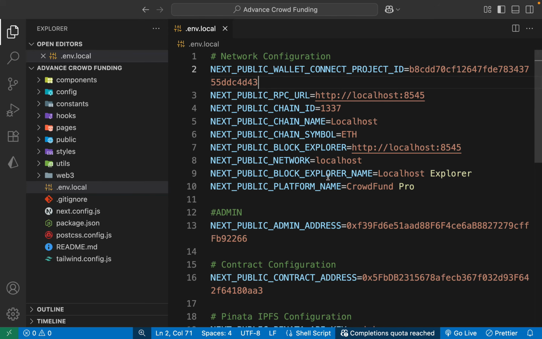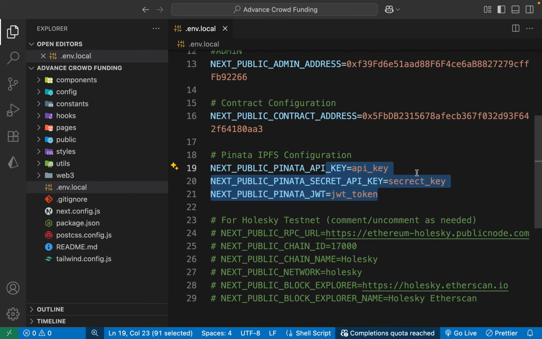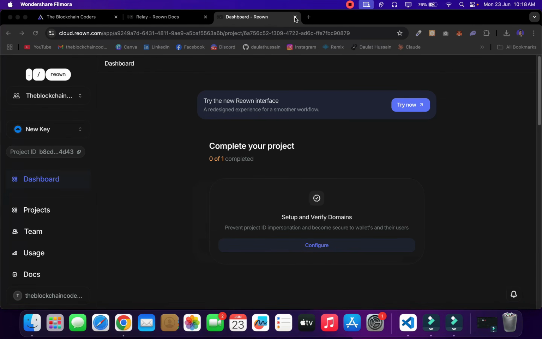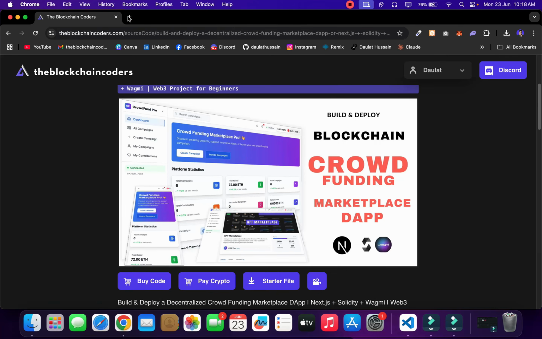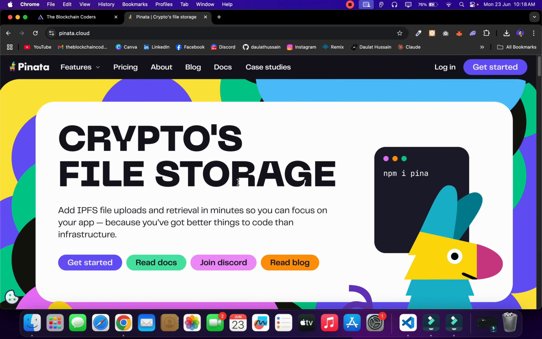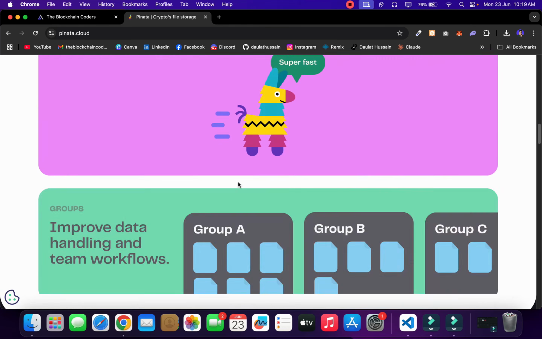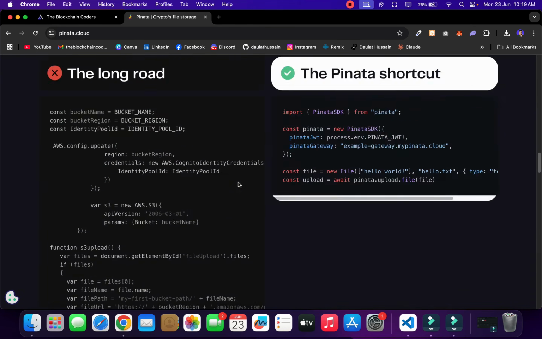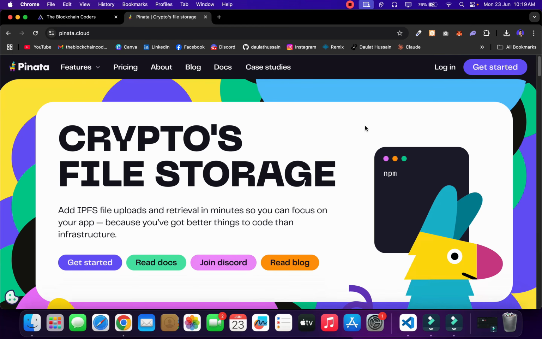Perfect. Now we have to get our API key, secret key and JWT token from Pinata. So I'll simply come back here, close this one, open a new tab, type Pinata Cloud and it will take you to Pinata. It's a really powerful platform which allows you to upload data to the IPFS distributed system, and then you can read all the things which we have and how you can utilize their model. So make sure to create your account and verify your account.